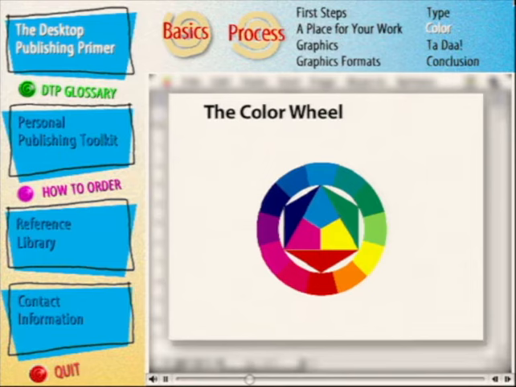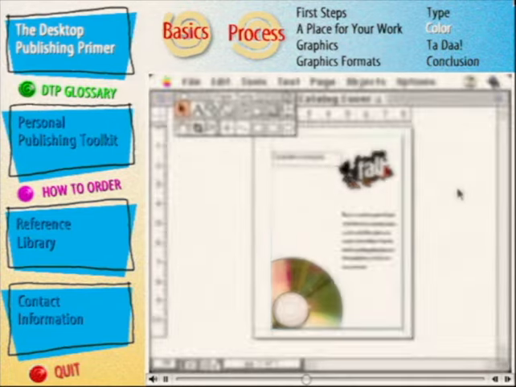Combining colors that are two or three colors apart on the wheel creates a bold effect. The resulting combinations are called contrasting colors. An even stronger effect is created by combining the colors exactly opposite each other on the wheel. These are called complementary colors. Colors that are adjacent on the wheel are related to each other and combined create a pleasing effect.